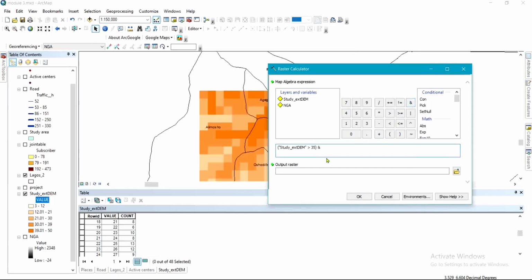And if you want to use "or", this is "or" here. But I'm making use of "and". This is "and". So we are saying study DEM is greater than 35, based on the criteria we stated. And you come back and bring in the study DEM again by double clicking on it. Study DEM is less than 90. You make sure you also put this in parentheses.